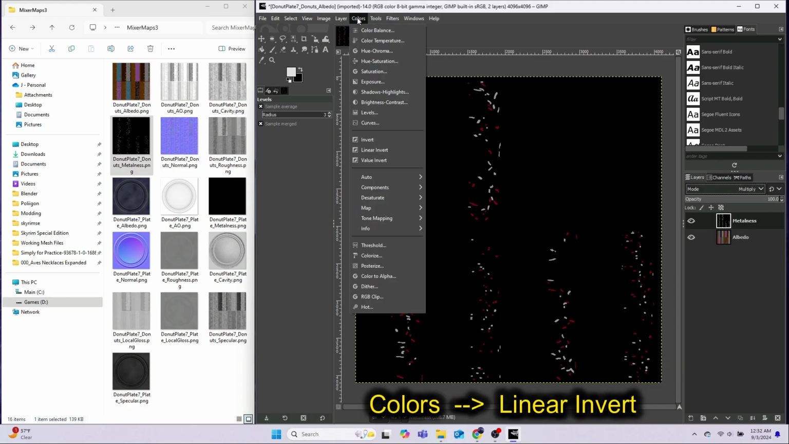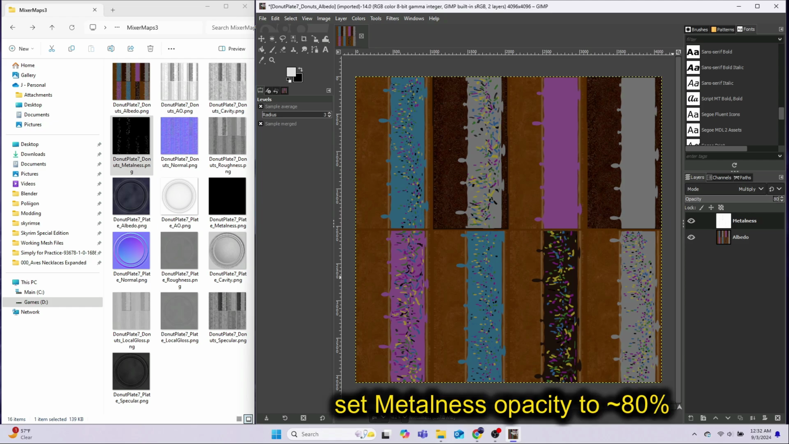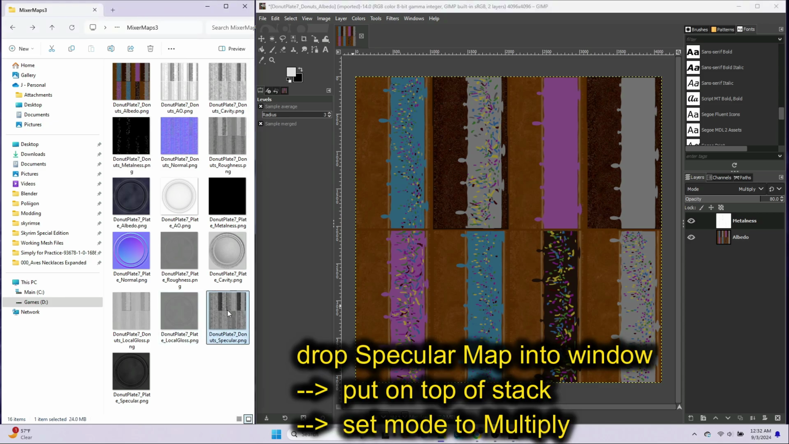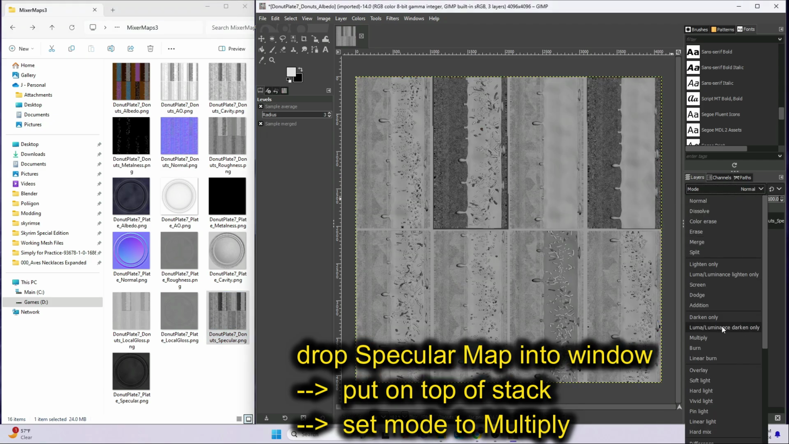Then go to Colors and select Linear Invert. Now, I don't want my metallic sprinkles to be totally black, so I'm going to change the opacity of the metalness layer to be around 80% so that we retain some of the red and silver color. Now we add the specular map that we just made. Put that on top of the stack and set it to multiply.